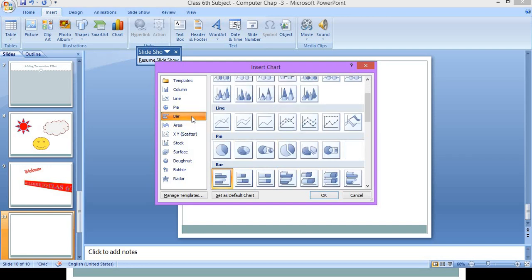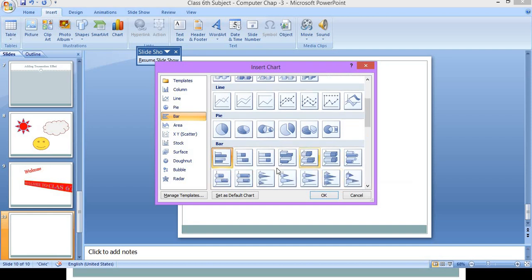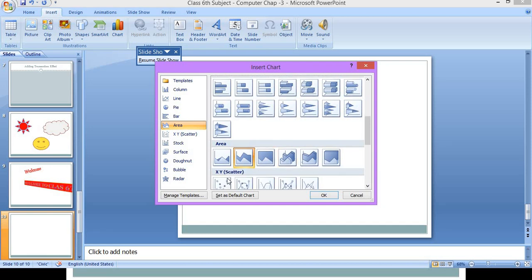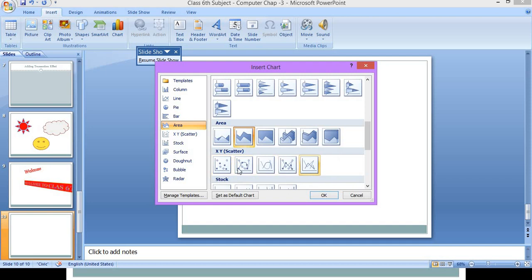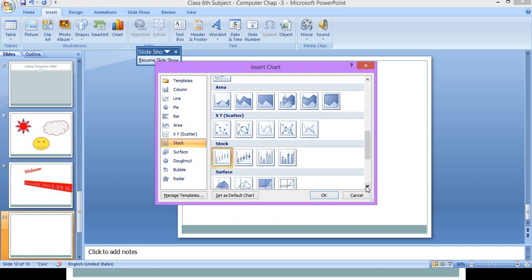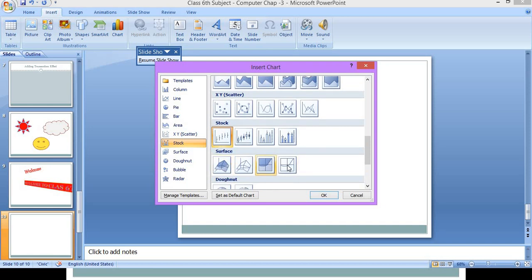Then bar charts, so these are the bar charts in your PowerPoint. Now the next one is the area chart. Then the next one is the XY scatter chart. Here you can see, this one is called the XY scatter chart with the dots. The next type of chart here is the stock chart. The next form of chart is the surface chart.